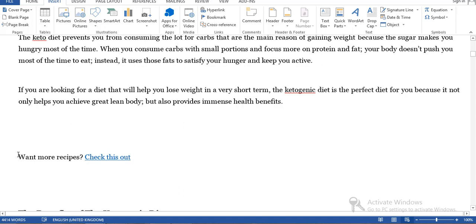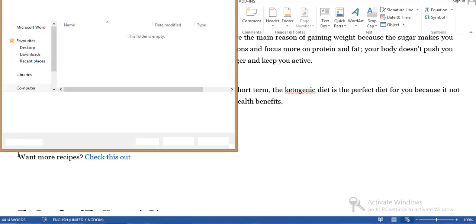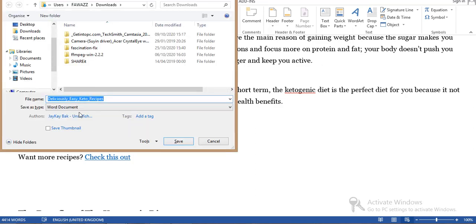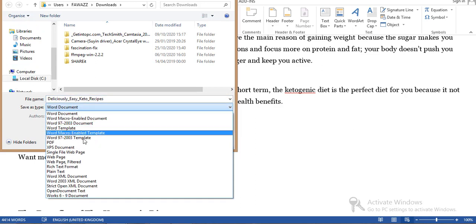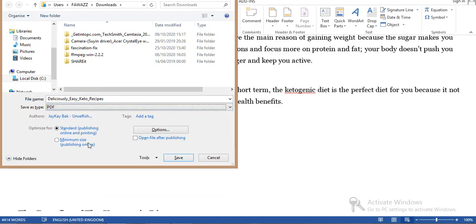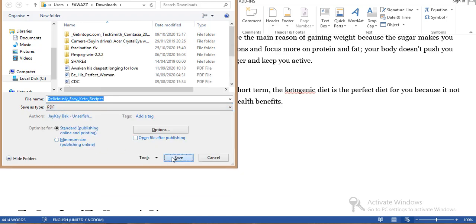And if you don't want to do this with Word, you can just go to an online PDF editor and just edit this. This is a PDF file. I'm going to click on PDF and save.